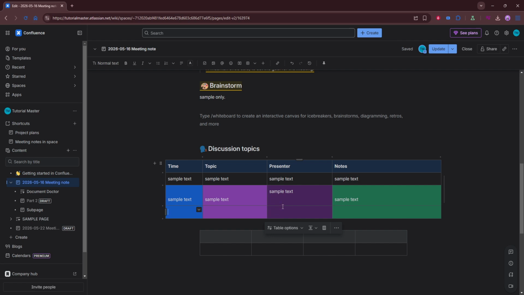Align numbers to the right, text to the left, and dates consistently. Keep contrast strong for accessibility, and aim for a layout that works on both wide monitors and smaller screens. When you're happy, publish the page and check that the Table Plus macro displays correctly.